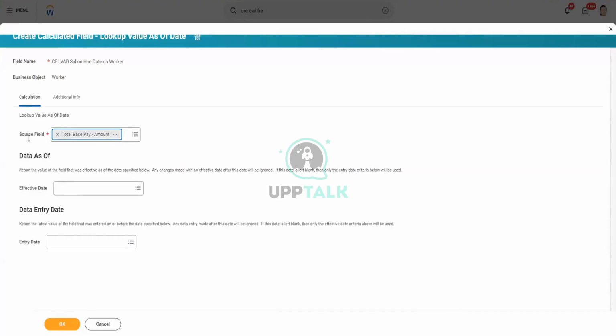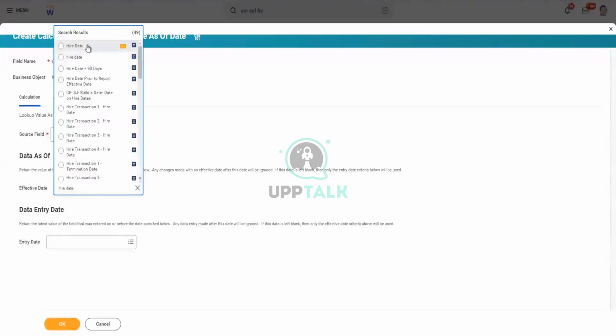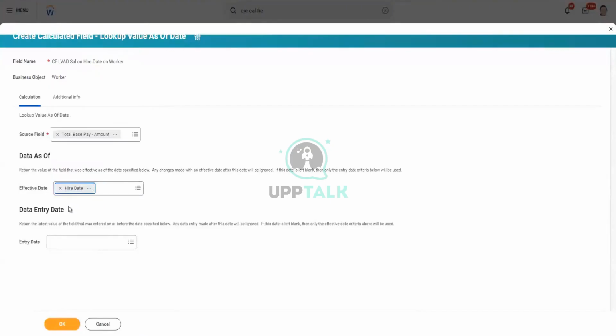Here, let's say I want to know what the salary was on my hire date. Here you can just mention hire date, or if you want to build one particular date, let's say 1st of August 2023, you can put that date also here. And this calculated field will return the total base pay amount, whatever it was on that particular date.